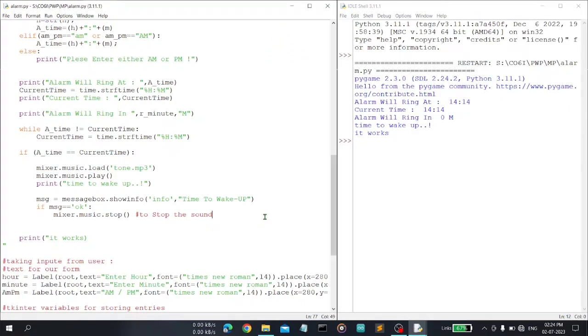This was our actual Python project, and you can use it in your semester. I will provide the entire code in the description. You can download it from there or you can use it from there.